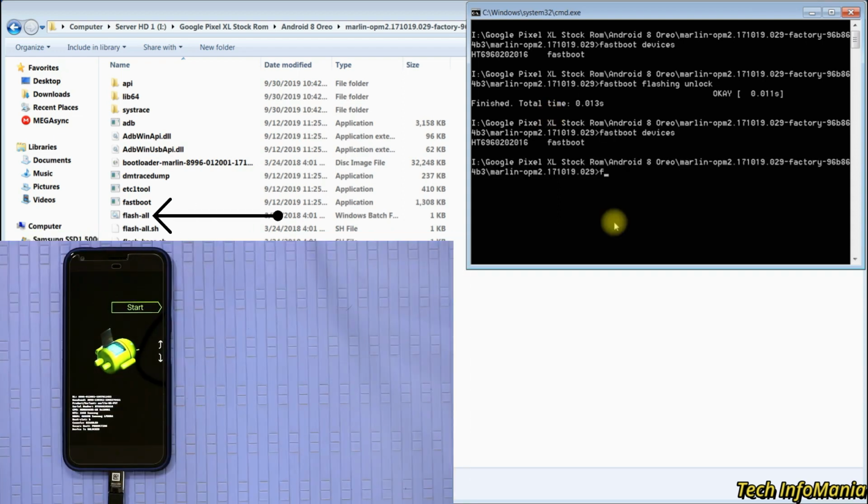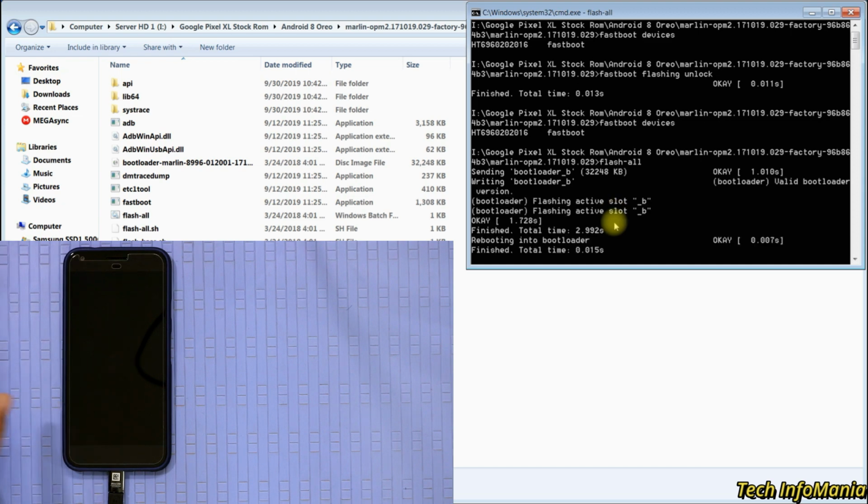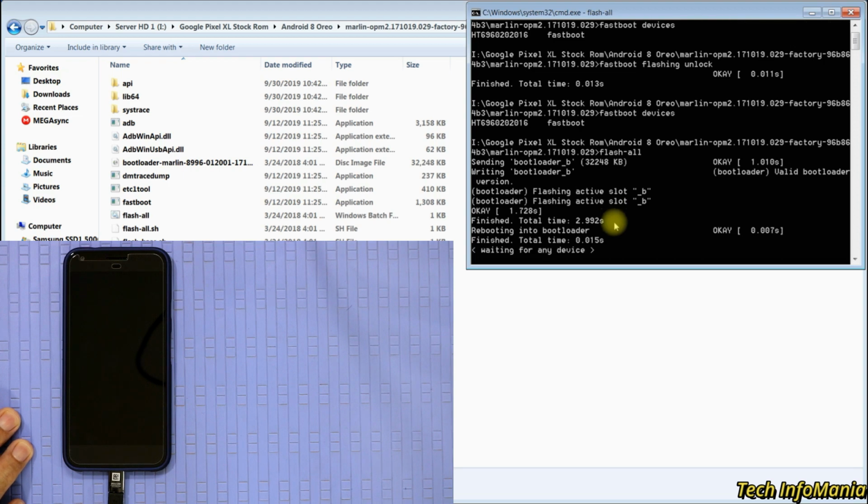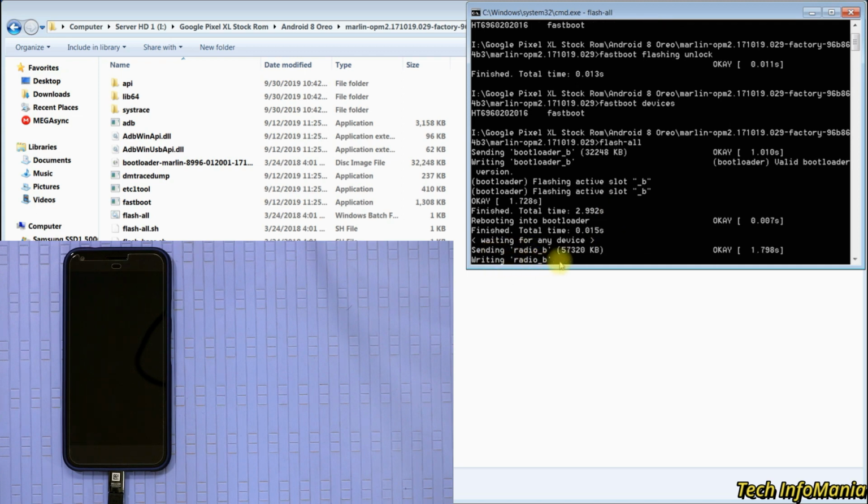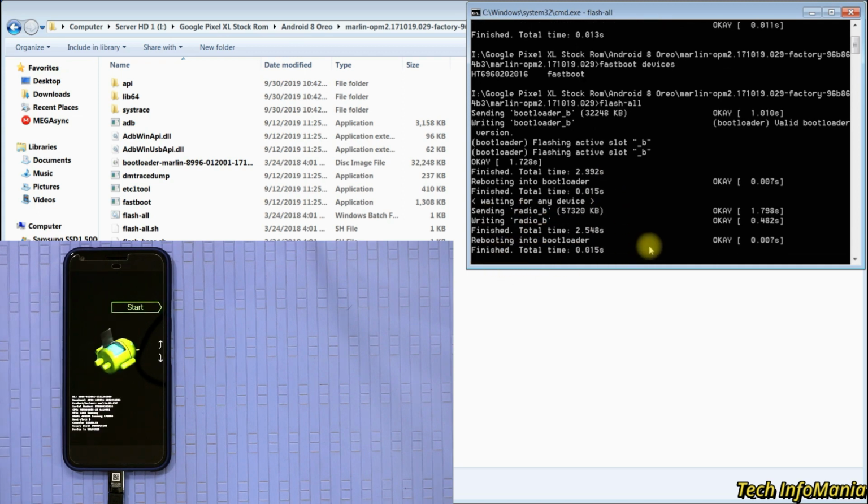Now type the file name, that is flash-all, in the command window and press enter so flashing will get started. The device will reboot 1 or 2 times. To avoid interruption during flashing, do not click anything, do not open anything on Windows, do not plug in any USB drive or something else related with the USB port. Just wait.